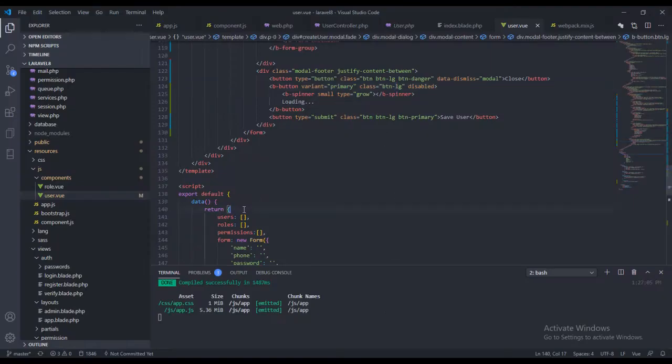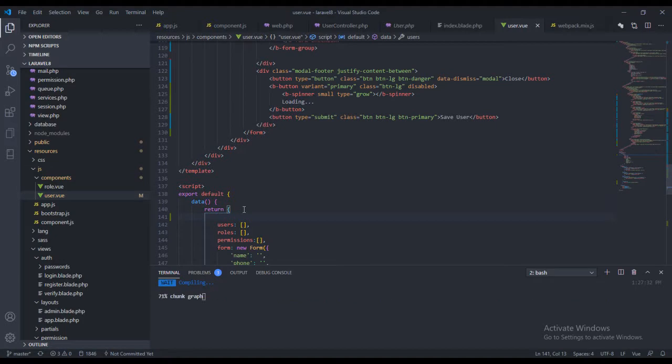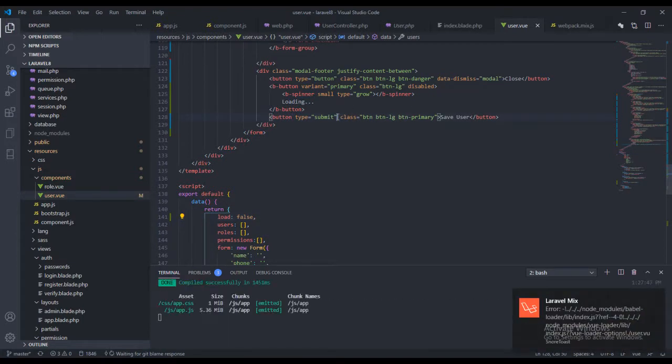To do that, it's actually not too difficult. It's actually easy. So I'm just going to create a variable, let's just say load, and this variable value will be set to false initially. So I'm going to give a condition statement to this to only show if this variable is true.